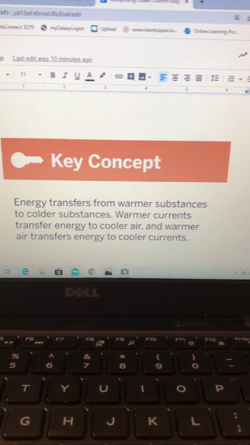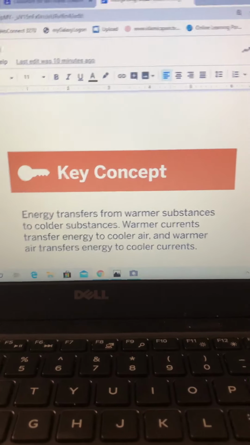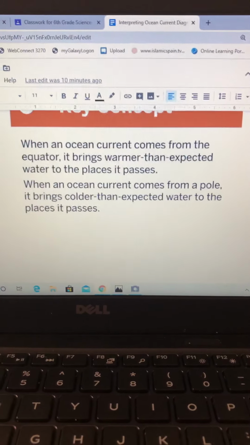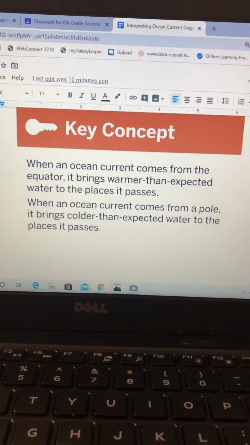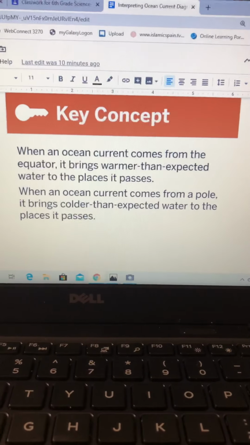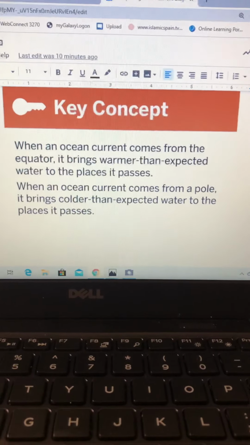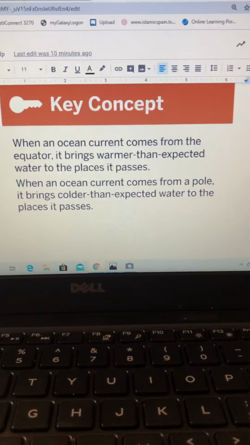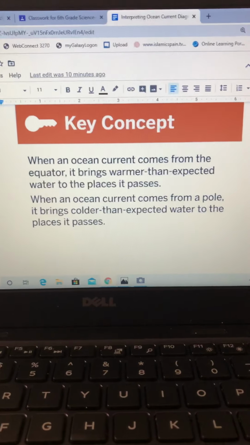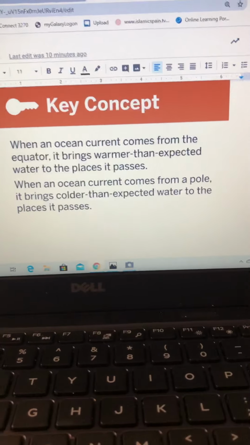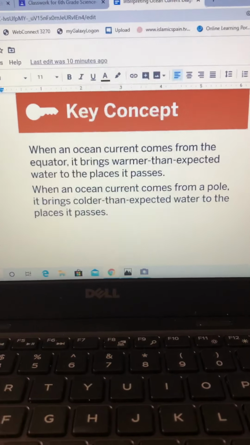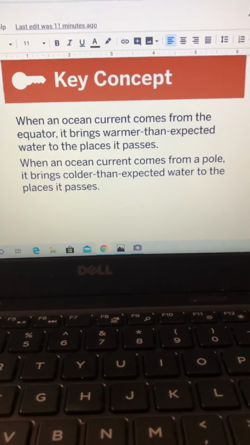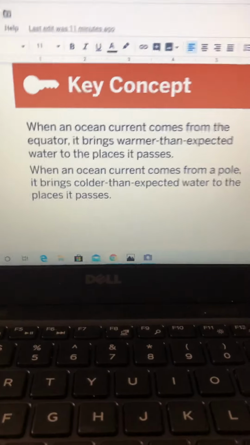So basically, if warm water comes, then the air is going to warm up. Okay, fair enough. We also need to know that when the ocean current comes from the equator, from the center of the earth, it's going to bring warmer water. And when the ocean current comes from the pole, could be the North Pole or the South Pole, it's going to bring cooler water. So if you have an ocean current going by your town that's coming from the equator, your town's going to have warm weather. And if you have an ocean current by your town coming from the North Pole, or if you're in the southern hemisphere and the ocean current is coming from the South Pole, then you're going to have colder weather.